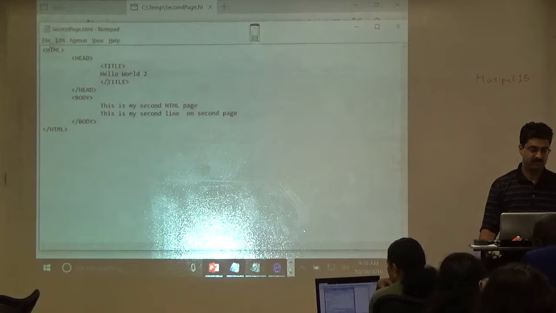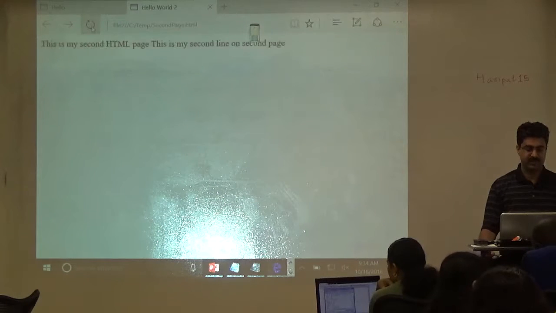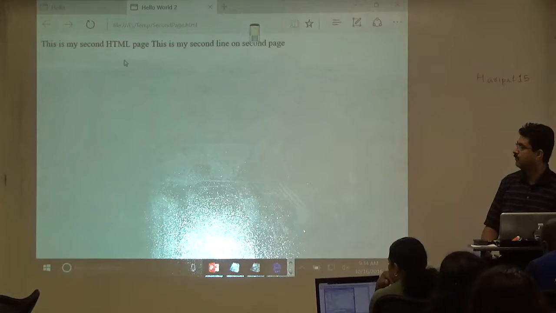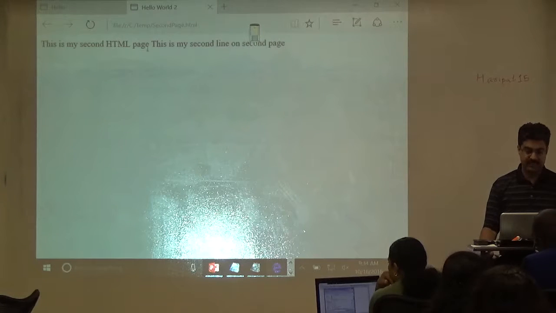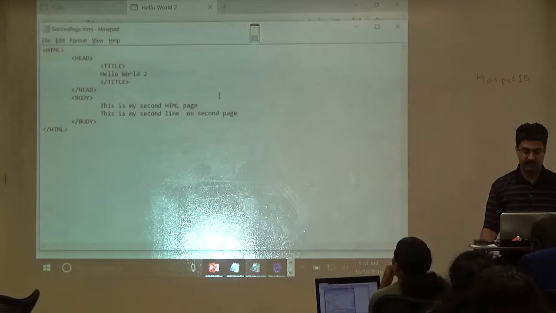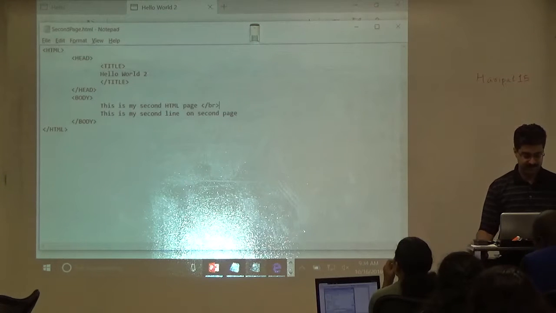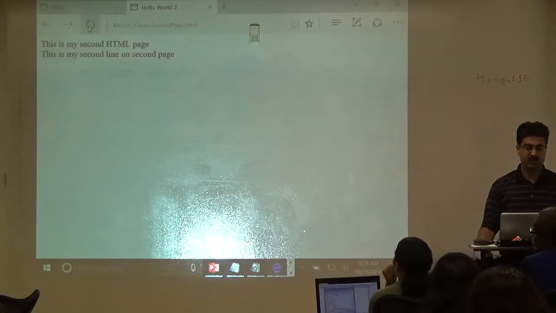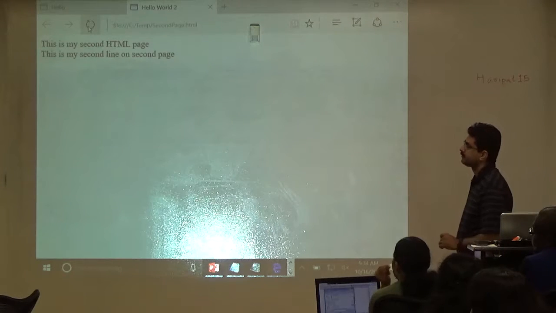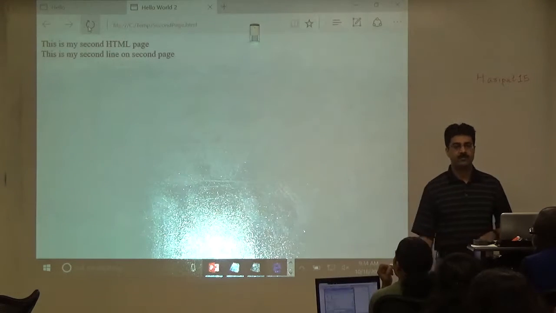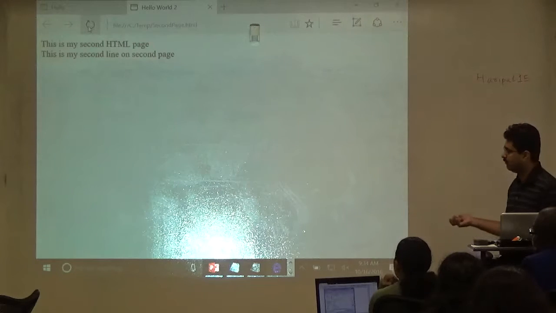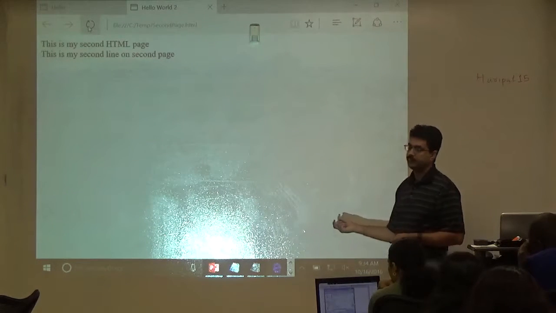Okay. Now I can just say File, Save and just refresh it. Okay. Now if I want this second line to appear on the second line, I'll use that tag. And now it should appear. Yeah, the BR is new line.